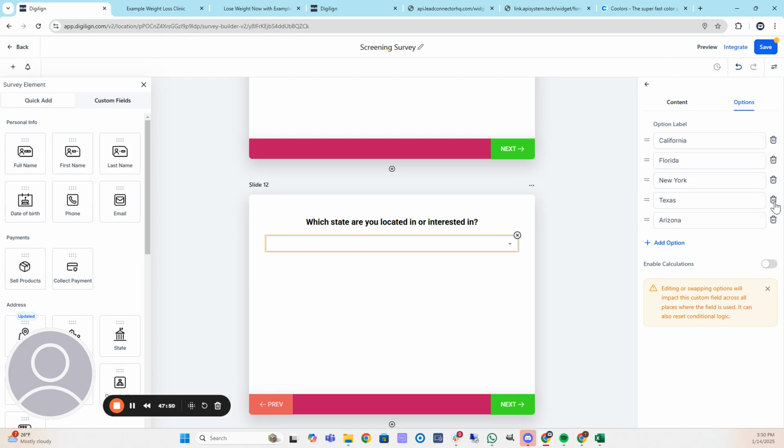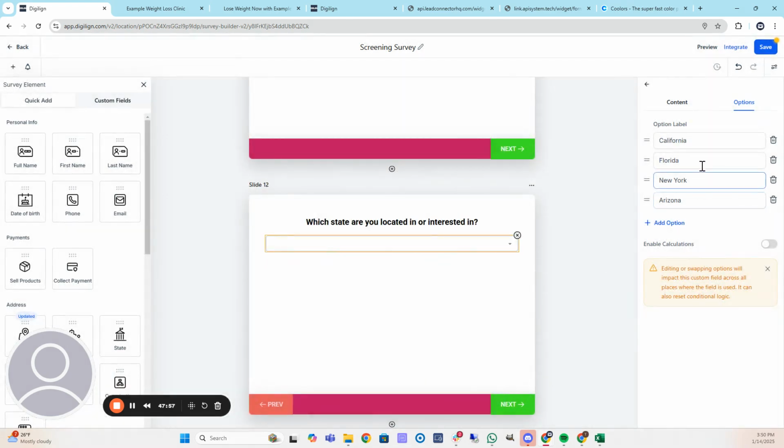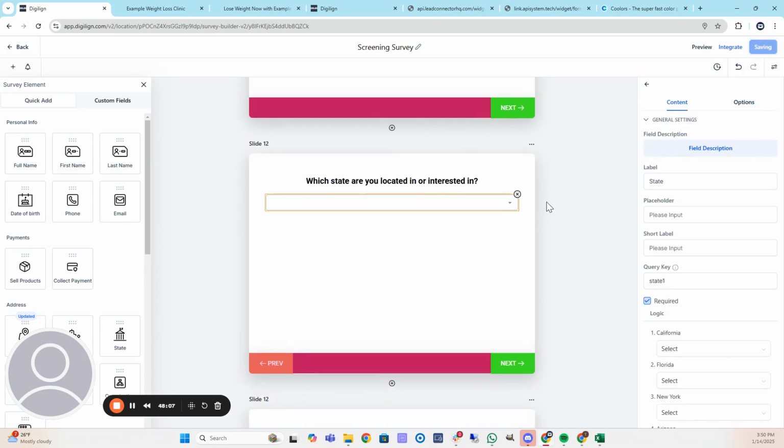Let's say that you are not in Texas. You delete that out and it will take out Texas. So you can put in 50 states here. You can put one state, really whatever you want. And we want to save here.